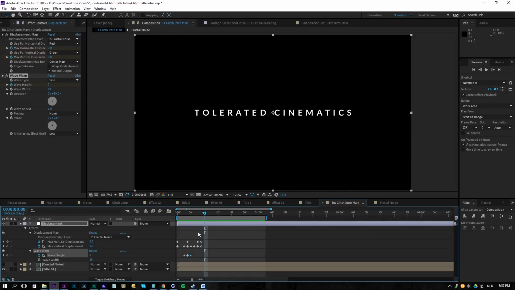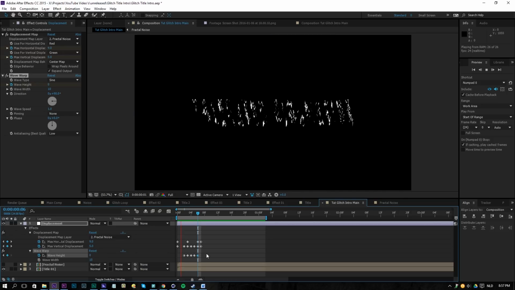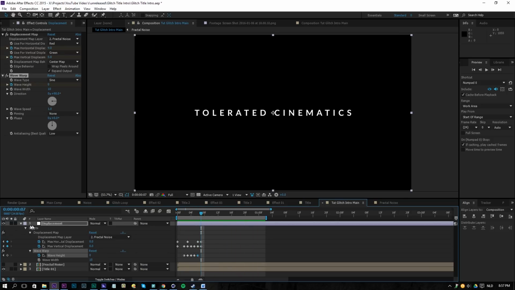Then a little bit later you can do the same thing. So after that 0, we can change it back to like 20 maybe, a little bit more. And again back to 0 and check what we have. So that's a little bit more variation to our text.